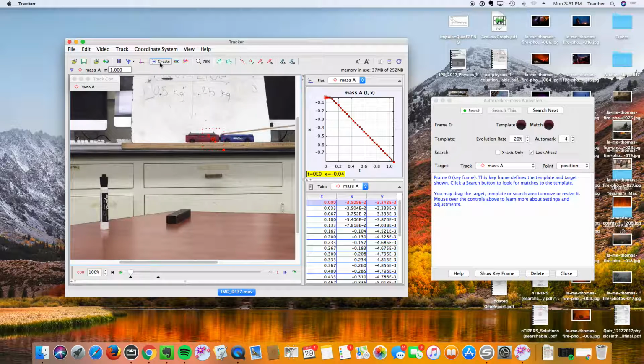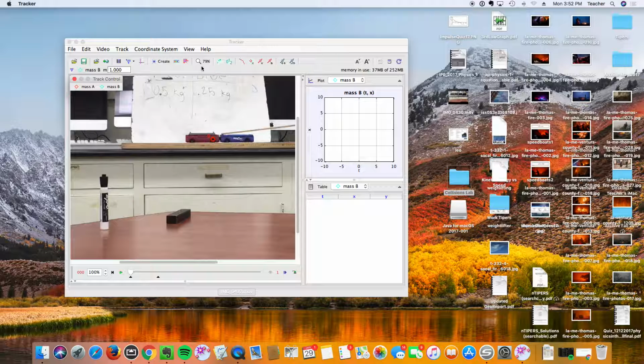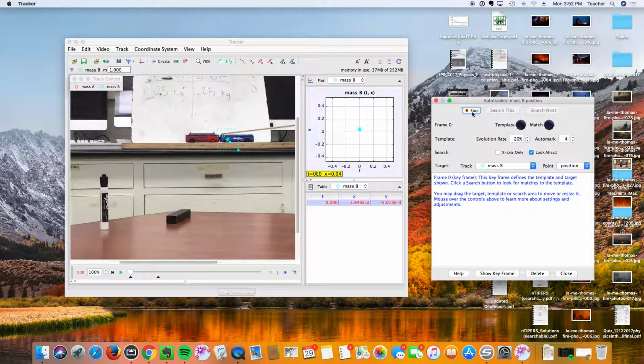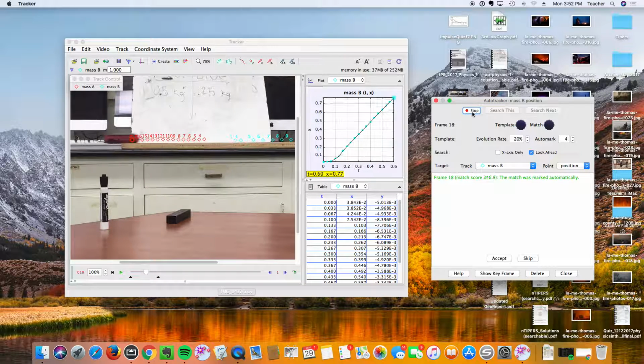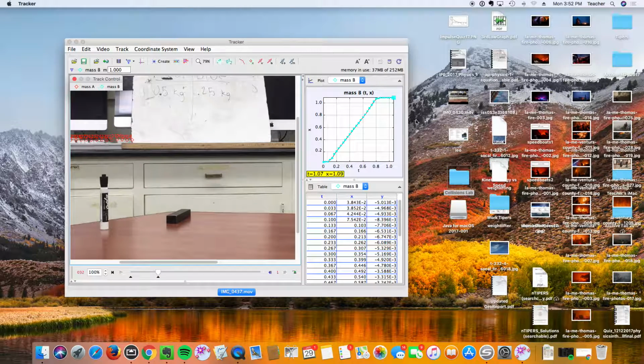So create, I'll close this. Create a point mass. Why isn't it letting me create a point mass? This is not fun. Create point mass. And then I'm going to auto track this point mass. Shift Control click right on the wheel. Search. So it looks like I got 2 data sets now that look pretty good. Really good, actually.